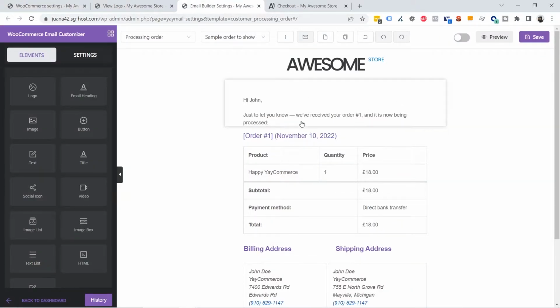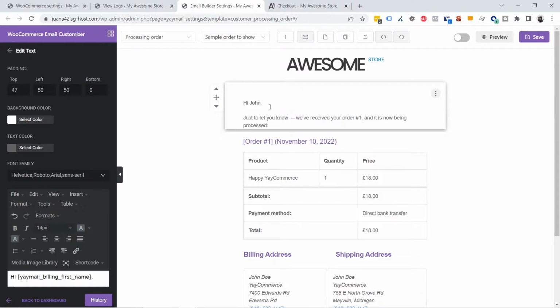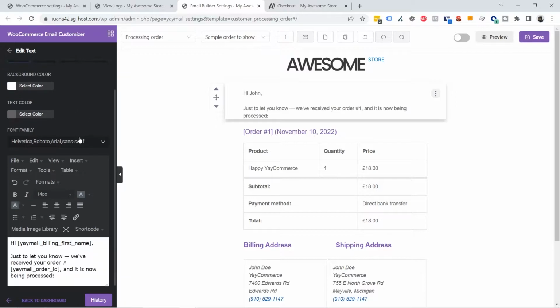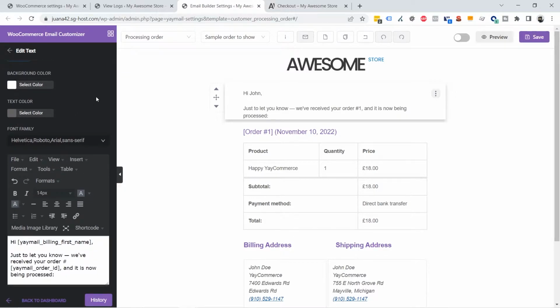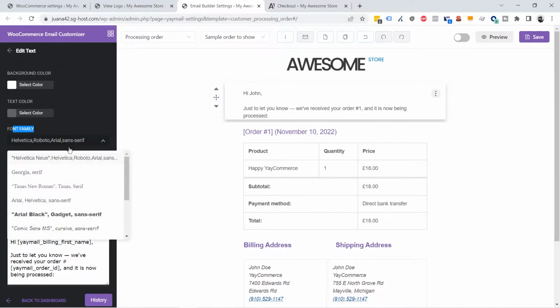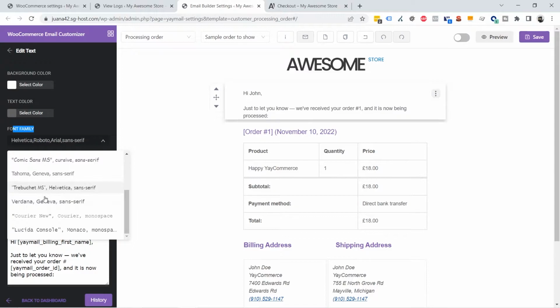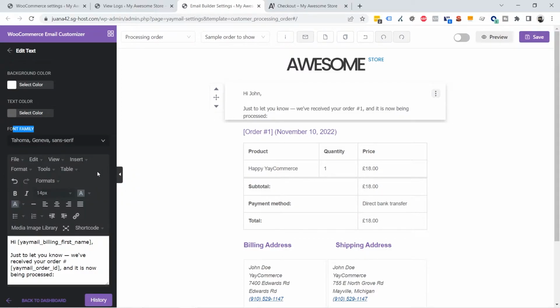and I'm going to go back to the personalizer, click on here on this message. Here you can change the padding. I'm going to add only 20 on top. Background color is white, text color is gray, this is okay. Here the font family, there's one thing you need to know about, and is that on emails, the fonts are really limited. So you can change only a couple fonts. So I'm going to select Tahoma, which I like.